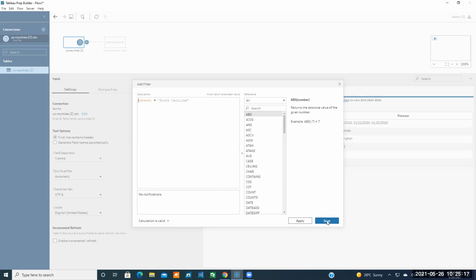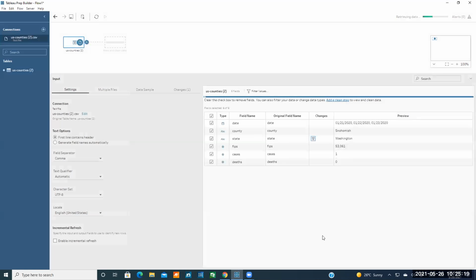And if I click on the save here, it would filter the data set for me. And you see that for the state here, I have only the value of the South Carolina.